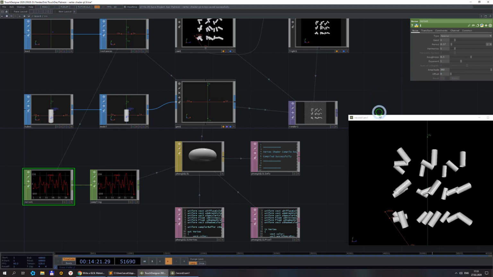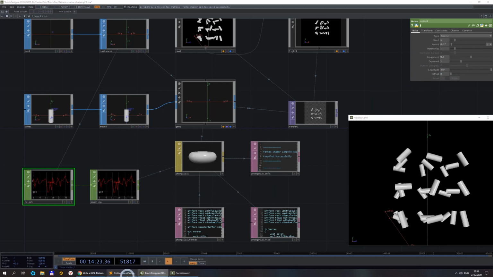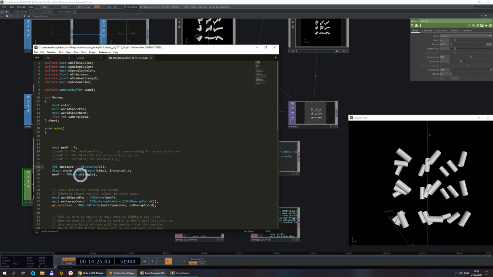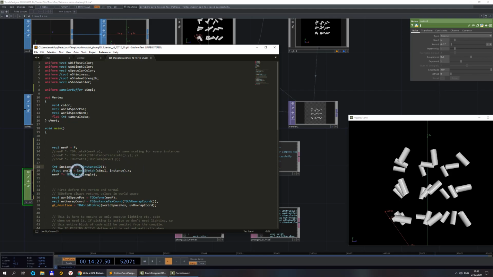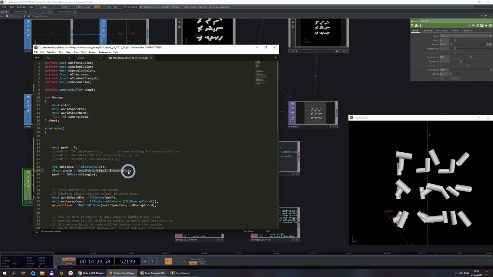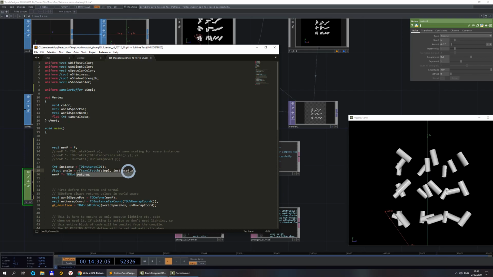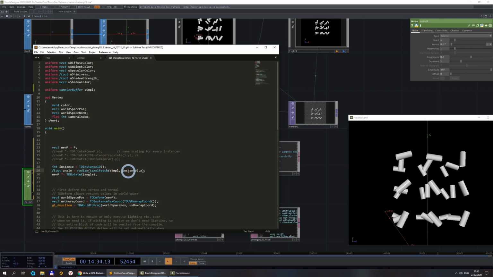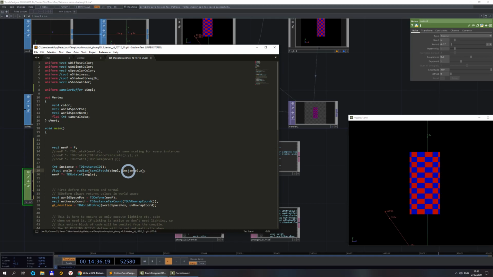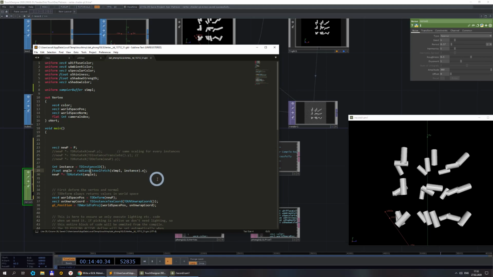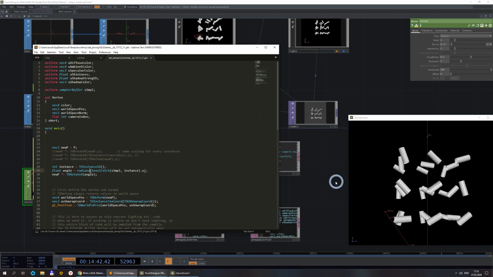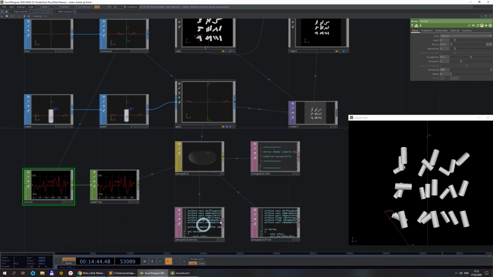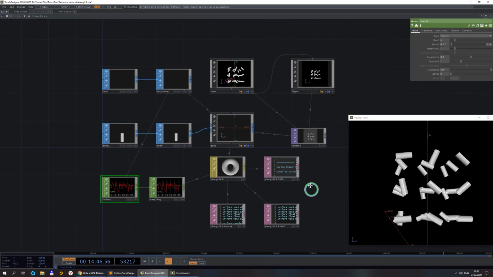So if we type 360, it rotates too much because it's actually not angles but radians. And how to make it angles? We could use the function radians. Oops, radians. Now it's better. It's still too fast, but that's because our noise is fast. Okay.